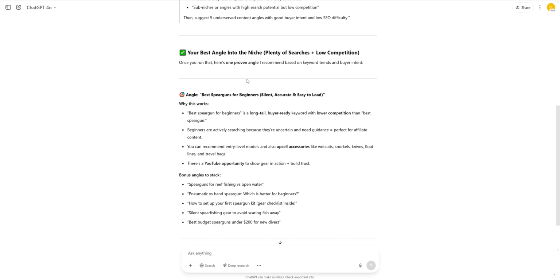And the reason that you want to do that is because we know that if someone's typing in spear guns for reef fishing, that's what they're looking for. And again, I know that sounds like an obvious statement, but the mistake firstly that people make is they go too wide into a niche and then wonder why they can't rank. Okay, so this is spear guns, and it's suggested to me, okay, your best angle on the niche, plenty of searches with low competition, is beginners. Okay, best spear gun for beginners. Beginners are actively searching because they're uncertain and need guidance. You can recommend entry-level models and also upsell accessories like wetsuits, snorkels, knives, float lines and travel bags.